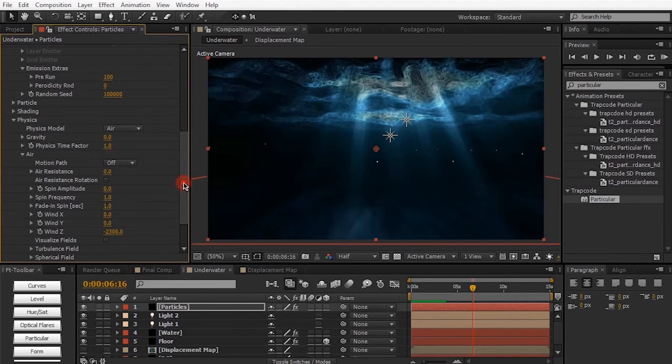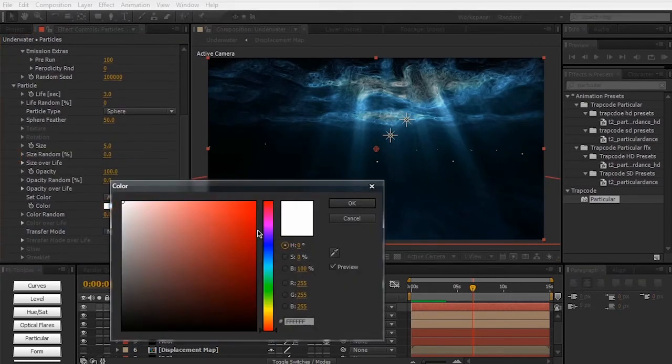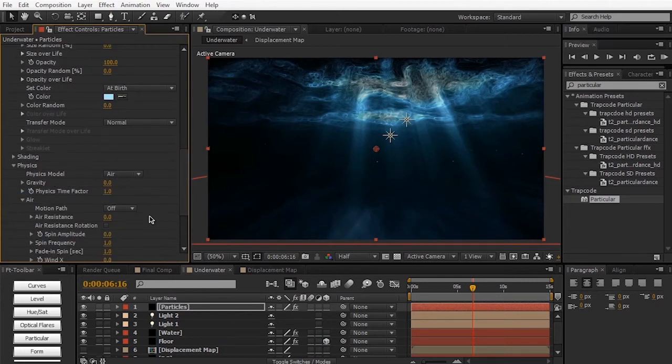So now we can go ahead and go to the particles and tweak the settings. We're going to make it a light blue, and we're going to decrease the size to 3. And maybe that's a little bit too small, just so we have these subtle air bubbles going on.